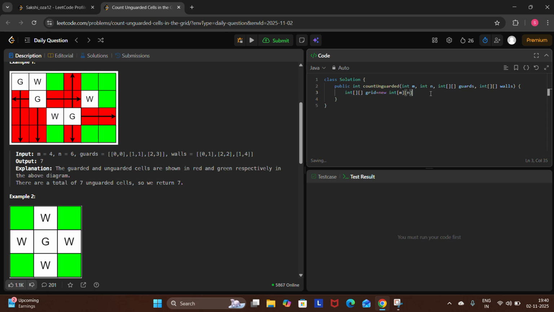n semicolon, for this is a loop, int guard, guards curly braces grid, guard 0, again another 1, which is equals to walls.